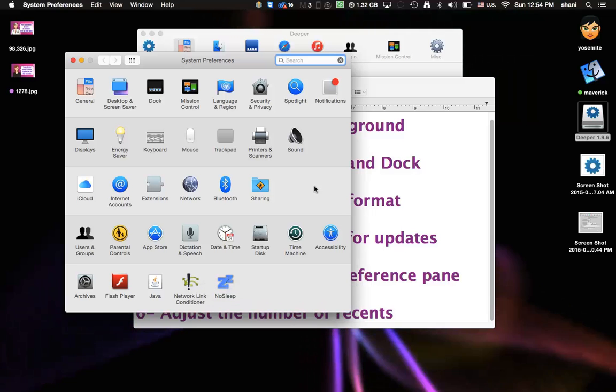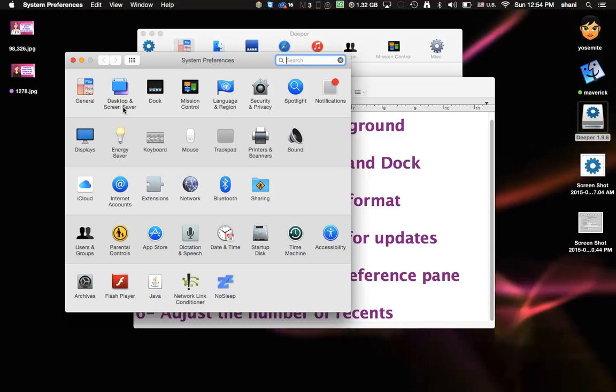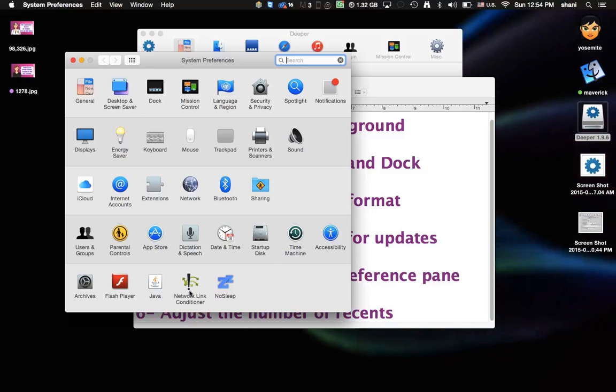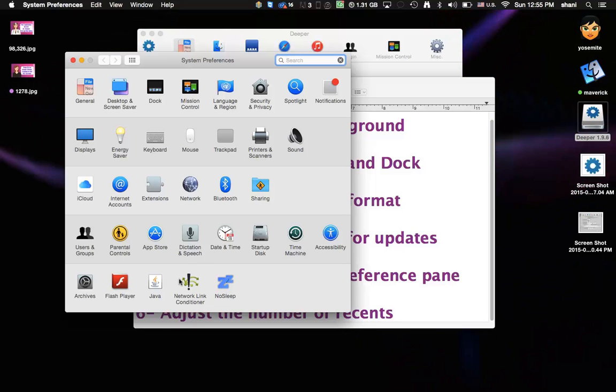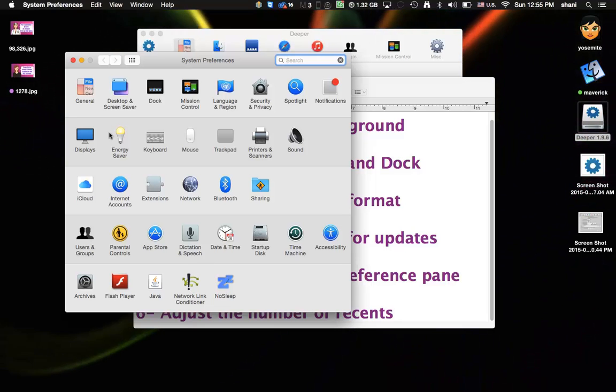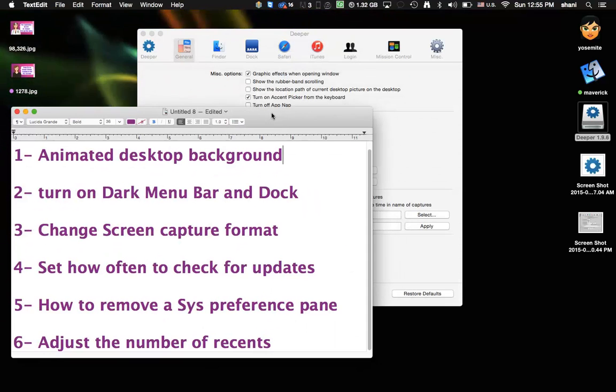There are other ways of removing it, but it was just a quick way if something shows up there and you need to remove it. And in this case, network link conditioner actually got installed by the application Deeper, and they recommend that you remove it in that way, so I thought I would show you. Well, those are my 6 hidden features of Yosemite.